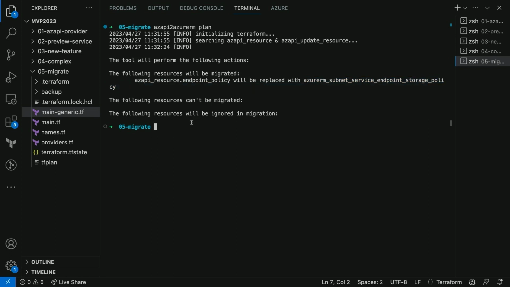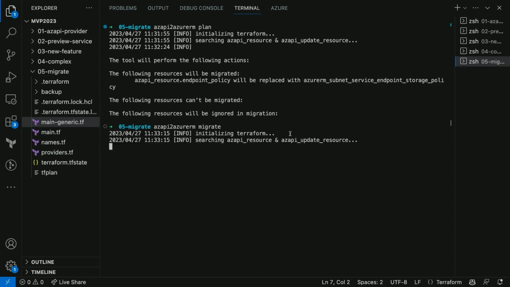So if you're okay with that, you can do an AzAPI to AzureRM migrate, and this will go through and do that migration. So like I mentioned, it's going to update the HCL here, as well as the state itself. So if I do that migrate, this should happen pretty quickly here, and go through and update that information. A couple things to point out here: the AzAPI resource here is using an AzAPI resource. This will work for the AzAPI update resource as well.